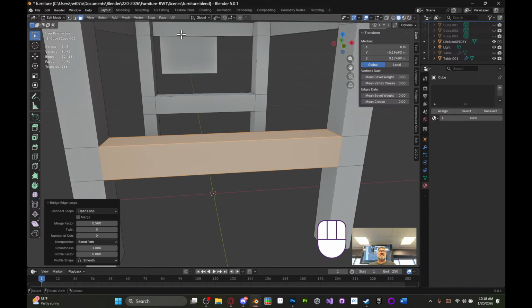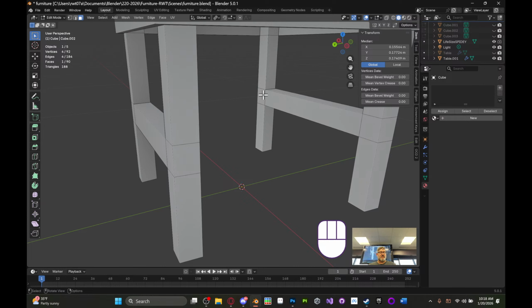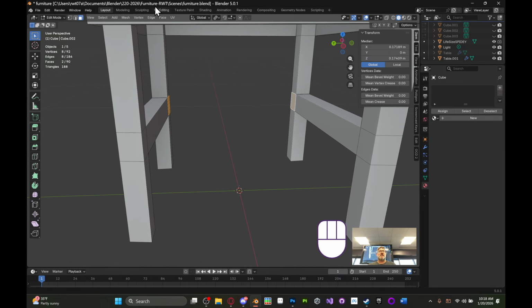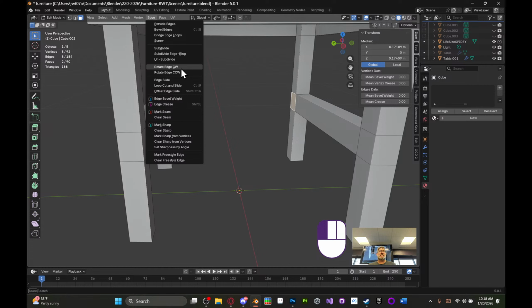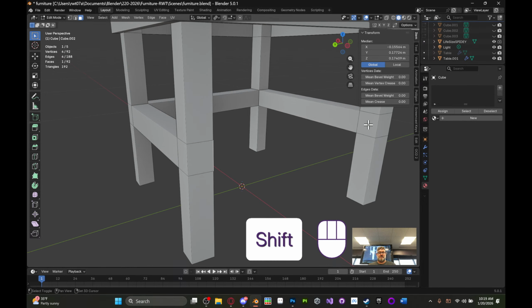All right, so I'm going to bridge these edge loops, and then I'm going to grab these ones over here. I'm just going to make this a really, really secure chair because I can be a glutton. So the way I did it, I didn't do it that way. If you go loop cut, and then number of cuts two.